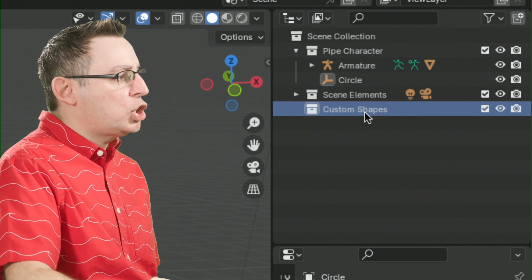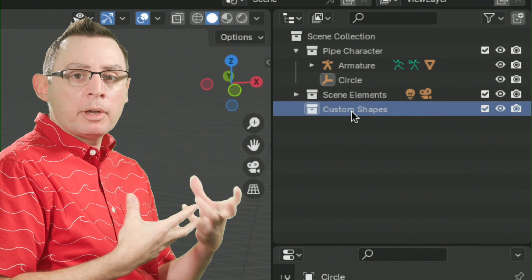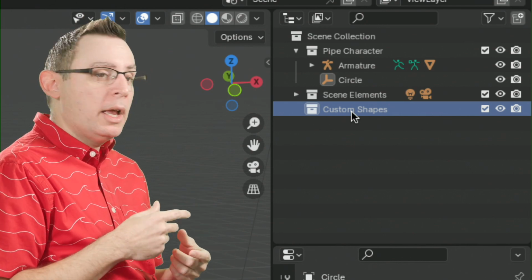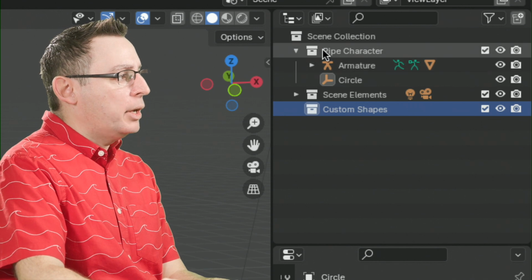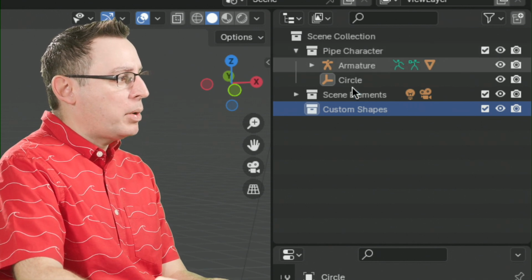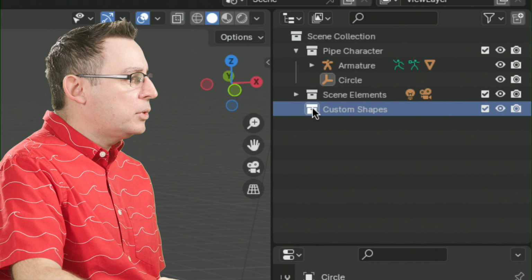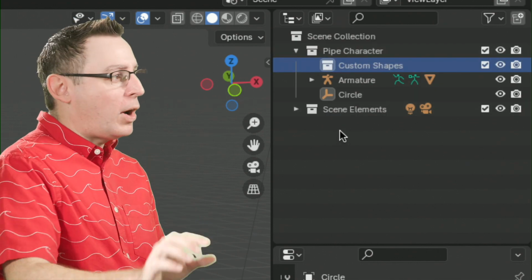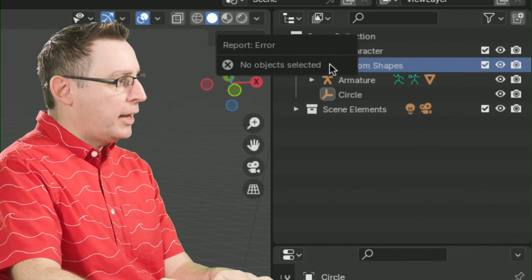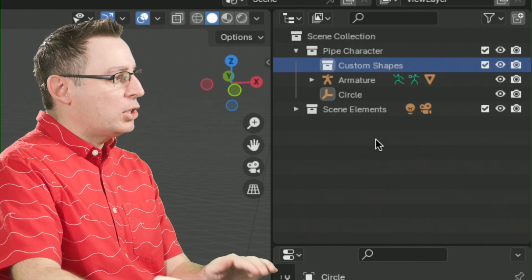This custom shape collection is going to be a library of different shapes and two-dimensional curves that we can use inside of our rigging system. I want it to be a child of this pipe character way up here. So let's go ahead and move it. Hit the M key. Oops, forgot. With collections, you've got to just left click and drag. You can only move objects, but when it comes to working with these collections, you just left click and drag.